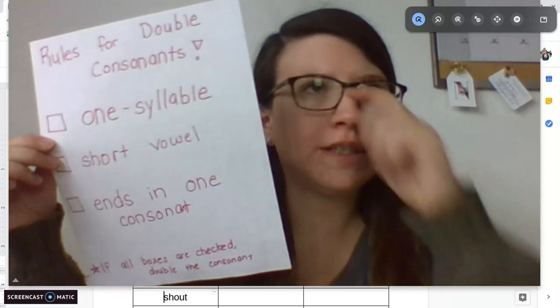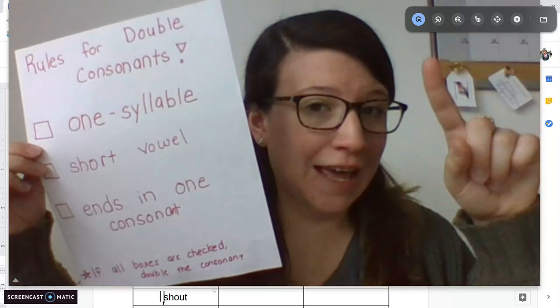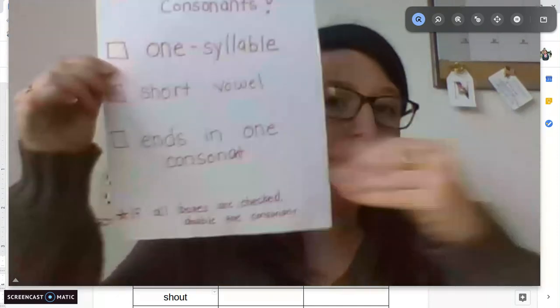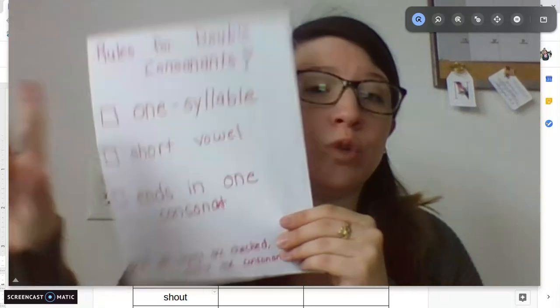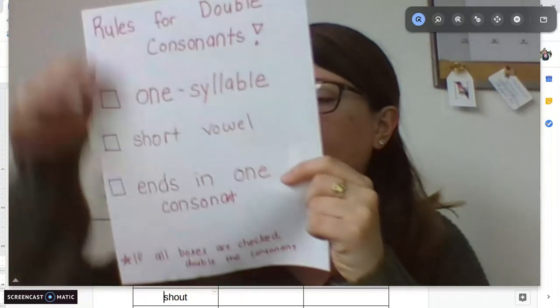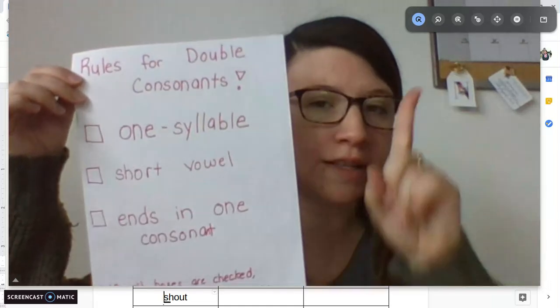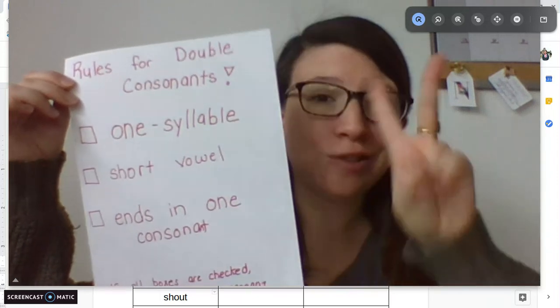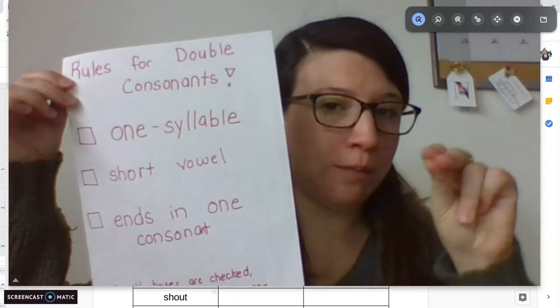In one of our worksheets, there was a tricky one with a magic E at the end. That's a long vowel, right? Like A, I, long vowel, so you do not double the consonant. Same thing on this one. Some of us are getting confused. It has to end in one consonant only. So words that end in like MP, that's two consonants, so we don't double the consonant.